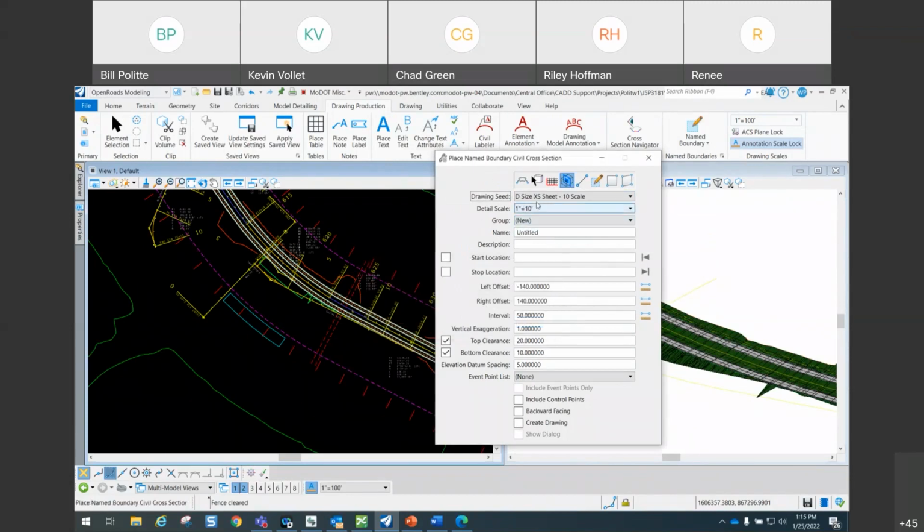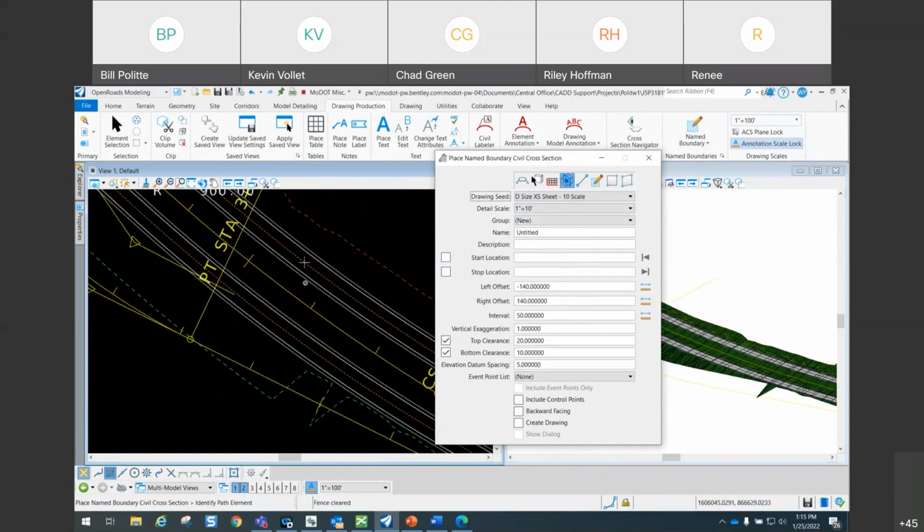Once you pick it, it gives us our detail scale, so we're good there. And then the next thing that it's needing us to do is actually pick the alignment, and it tells us down here to identify the path. So our status bar is still important. Go out and pick my Route 54.